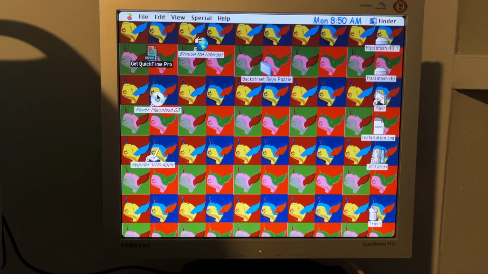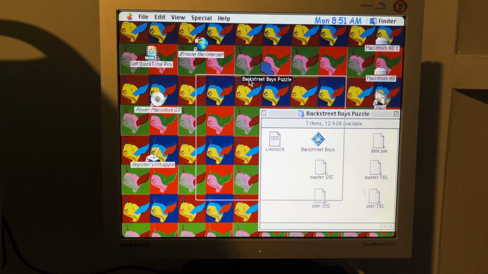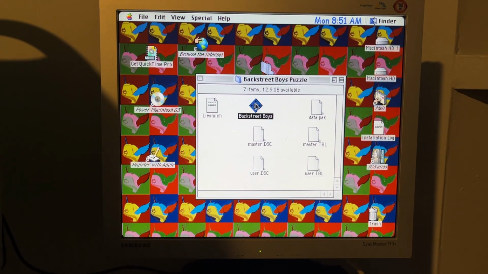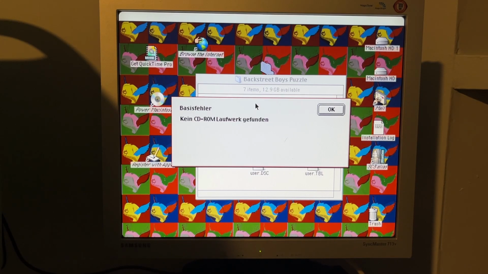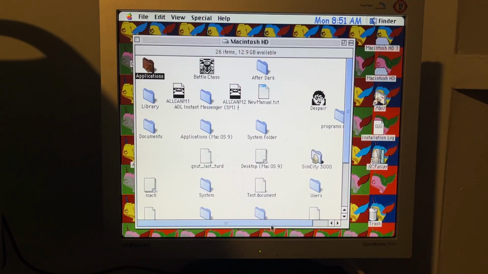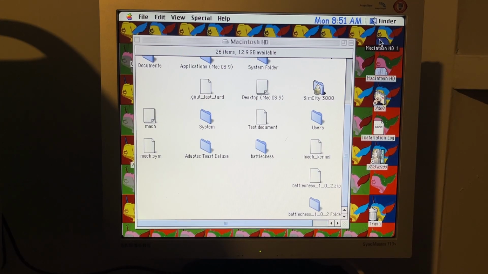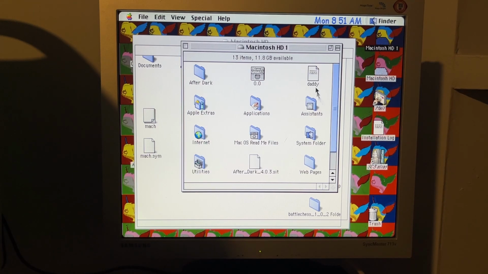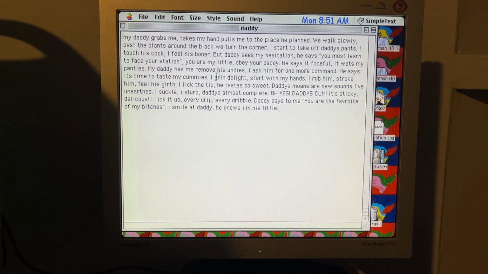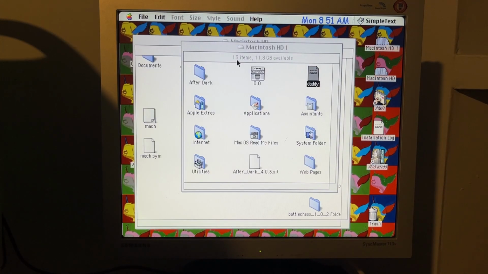So we have your standard browse the internet, get QuickTime Pro, PowerMac G3, register with Apple. But we also have this Backstreet Boys puzzle folder. I'll bet you this isn't going to load because it's in German, and I need the CD-ROM. Looks like we have Mac OS 10 on one partition and Mac OS 8 on the other partition. Because this is the... What the hell? Okay. We are just going to ignore that.